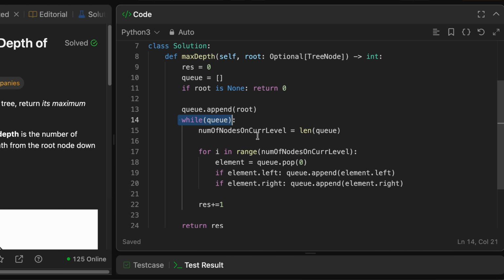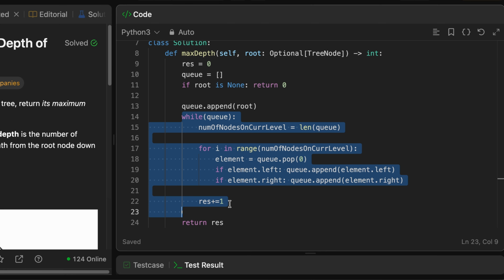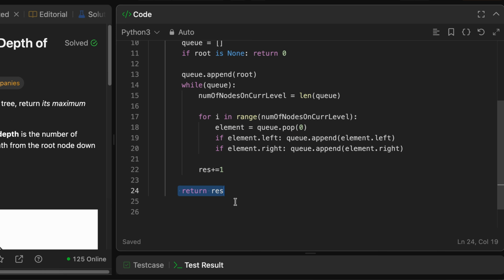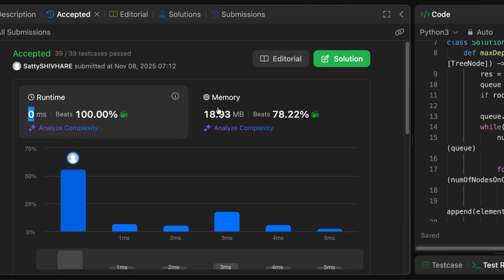While the queue is not empty, we will take the number of nodes on the current level and then we will iterate over each of these nodes. We will pop the element from the queue and then we will add its left and right child if they exist. Now once this for loop is done, we know that we have traversed through one level, so we will simply update this res variable here. Now after this entire while loop completes, we know that we have traversed all the levels, so we can simply return our res variable. Now let us run it and see what happens. So yes, everything is passing and it's a pretty efficient solution.